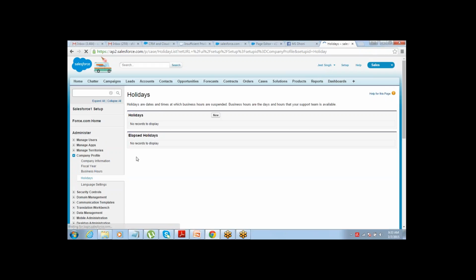So you just go to the holidays and define which days will be holidays and the support team will not be available. Holidays are dates and times at which business hours are suspended. So no business hours on those days. Business hours are days and hours that your support team is available. So on holidays, my support team will not be available, so that escalations do not happen unnecessarily. Clear on this? So that's about the holidays.